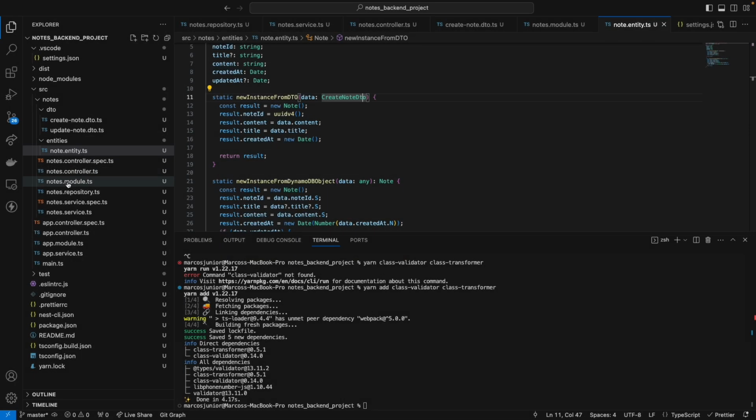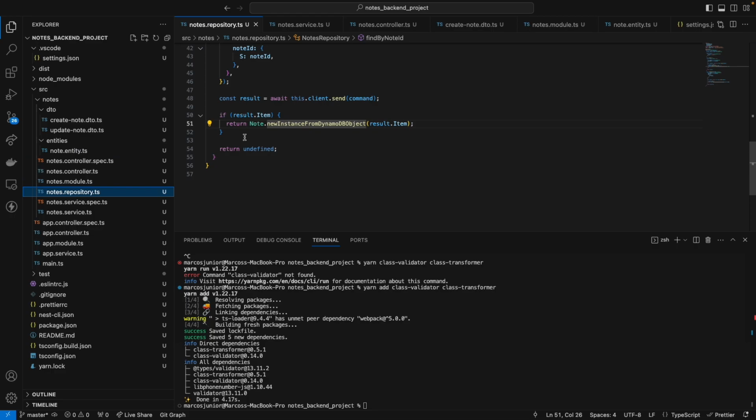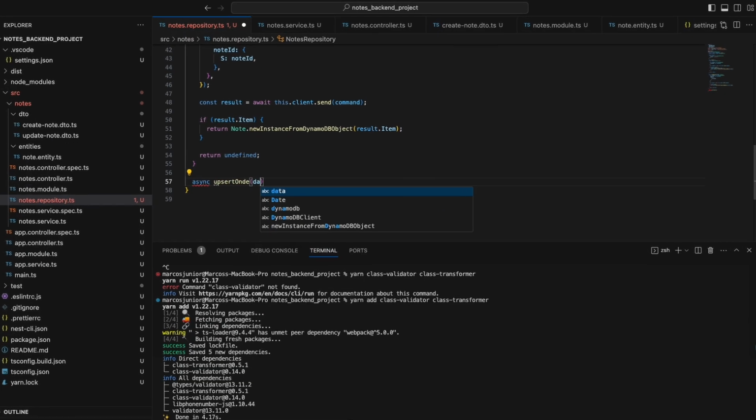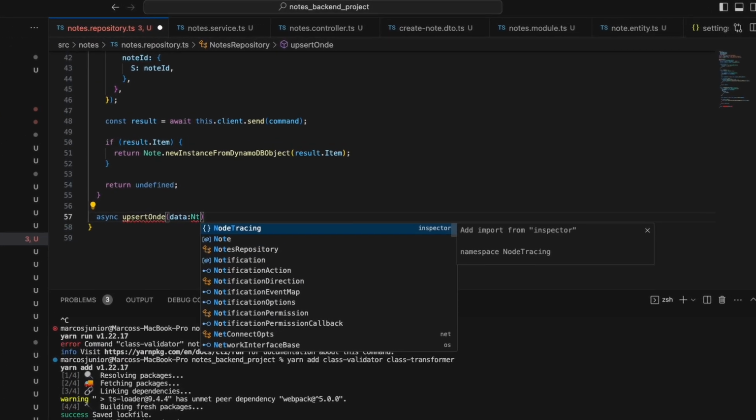Perfect. So on the repository layer, what we're going to do is actually implement an upsert method. Why is that? Because we can reuse the same method to create and update objects on DynamoDB. So upsertOne, and then we receive the node object.